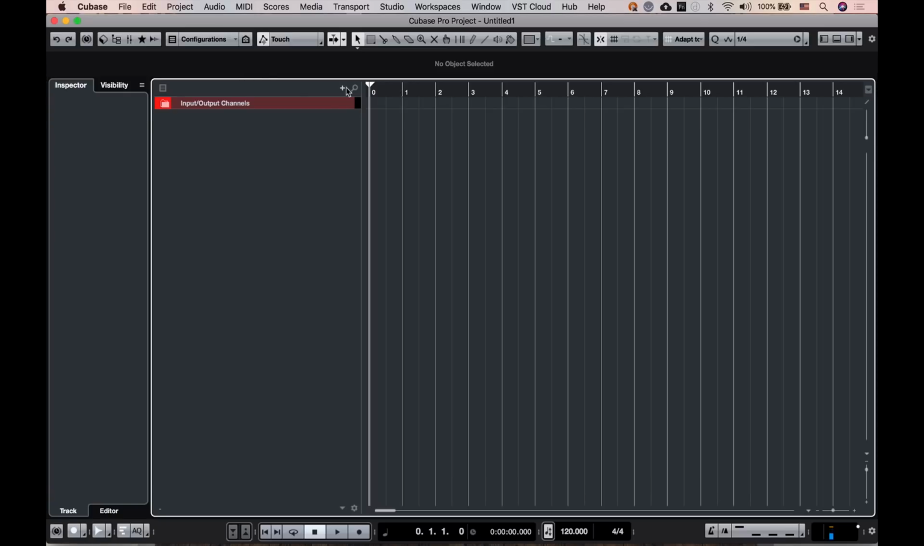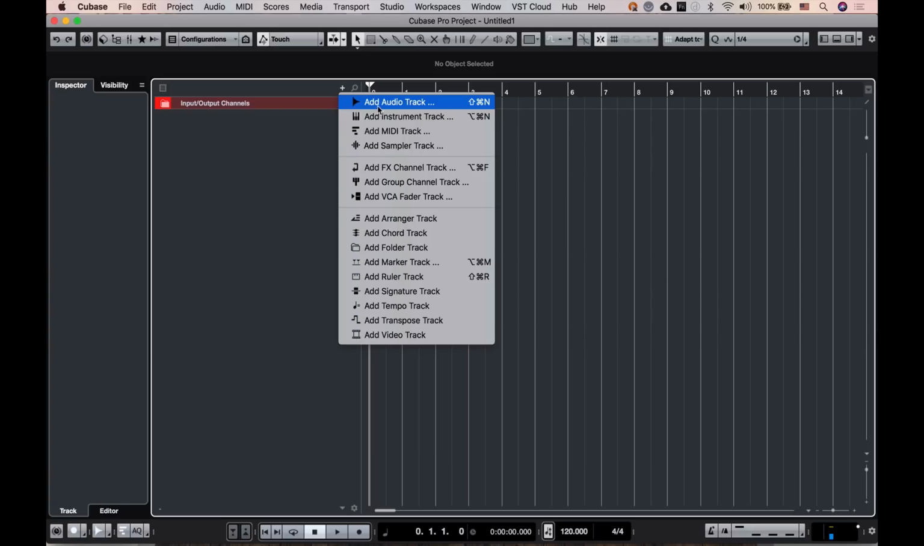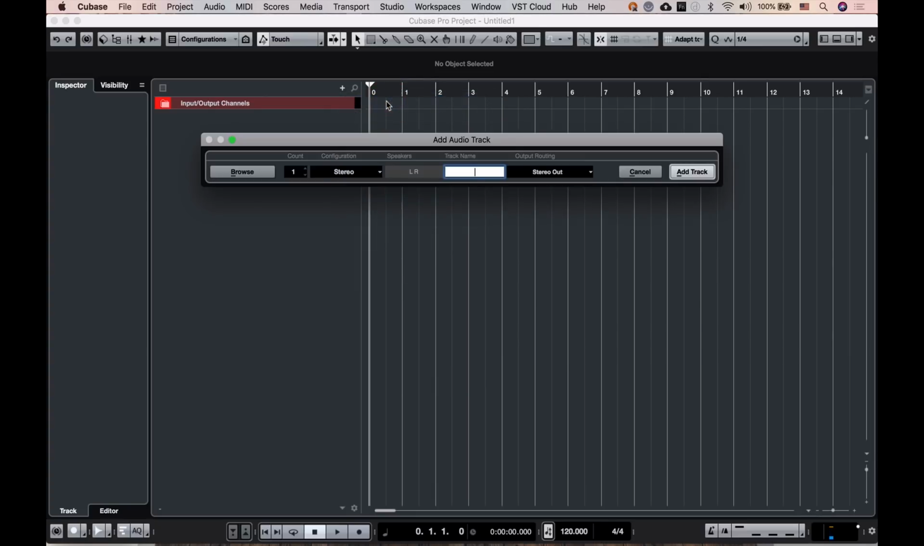What I need to do is press on this plus symbol right here, and you can see that it says add track. So I can click on that and I can add an audio track. Audio track is exactly what I described previously. It could be a microphone, it could be a synthesizer, it could be any input that you would connect on your interface. So let's go and add an audio track.